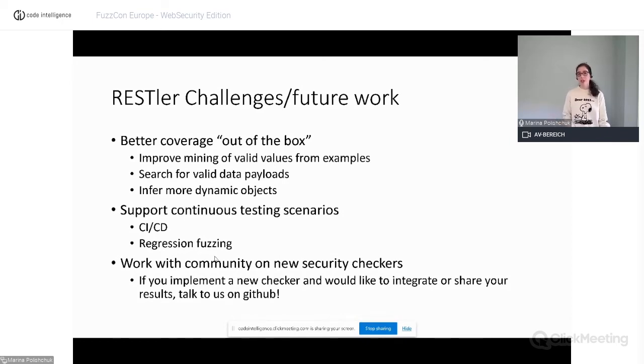There are implementation limitations, but also we want to be able to mine a lot more valid values from examples, as well as search for valid data payloads using those values in the algorithm to try to get the initial coverage to be higher. Likewise, this algorithm to infer producer-consumer dependencies, so understanding what resources a particular API produces that are then required as inputs to other APIs, we want to improve those detections.